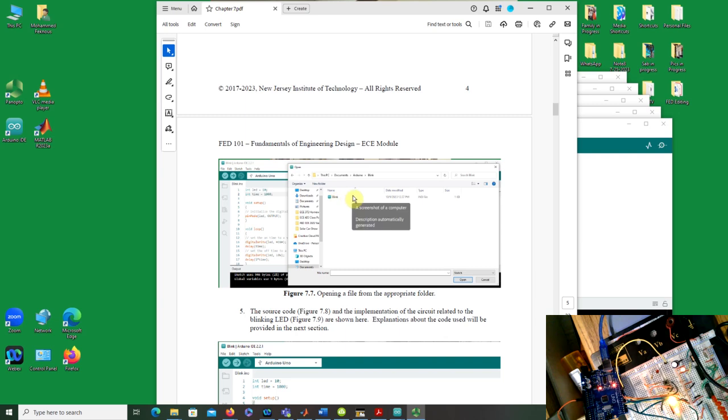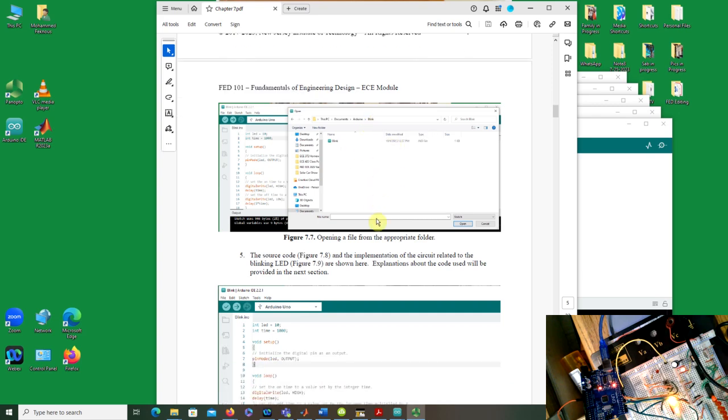So there could be other files, but in this case, it's a simple program. So the only thing that will exist in that folder would be my program. So again, the program name and the name of the folder have to be the same.